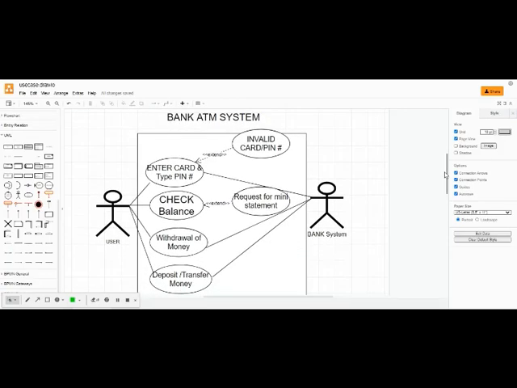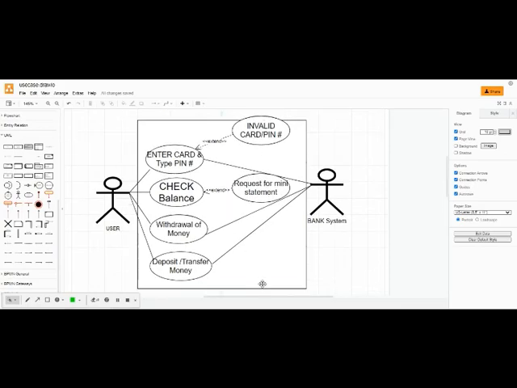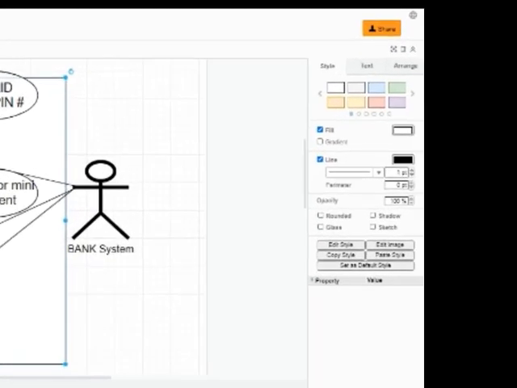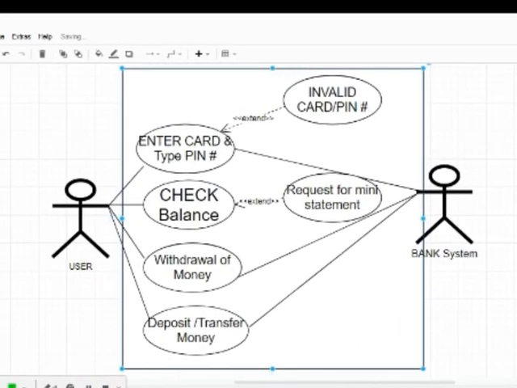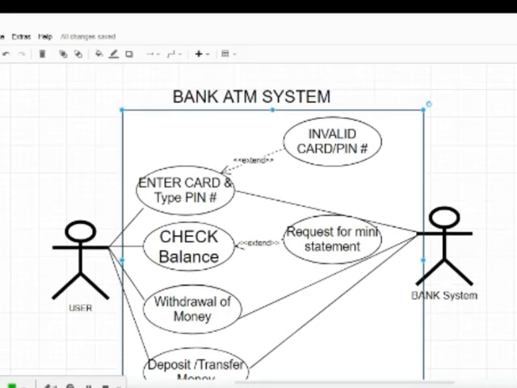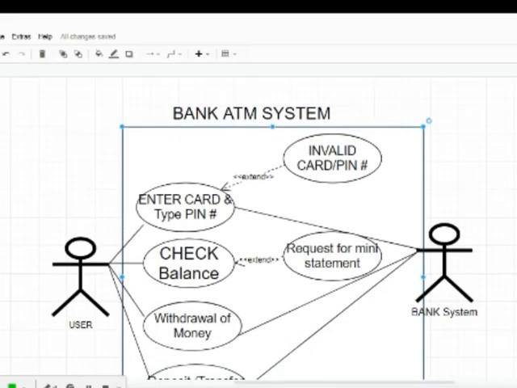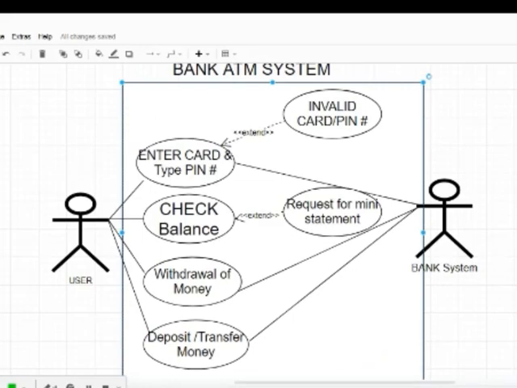So you now have a use case diagram. The use case should not be outside; it should be within this rectangle, okay? This one refers to your whole system, which is about the ATM or bank ATM system. This one is just a very basic one, okay?